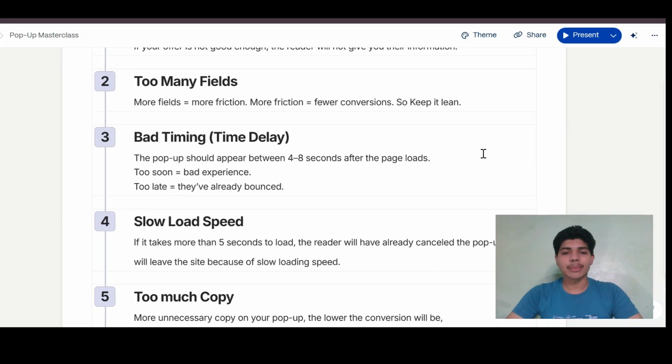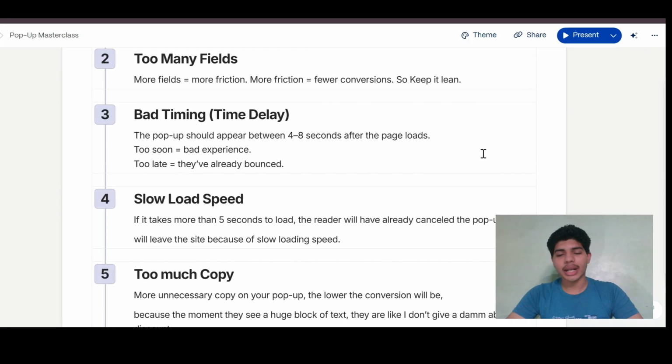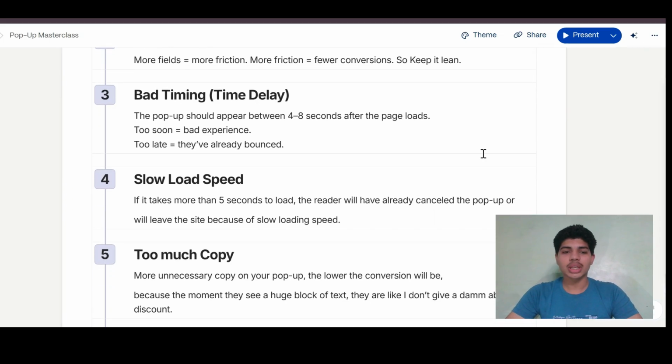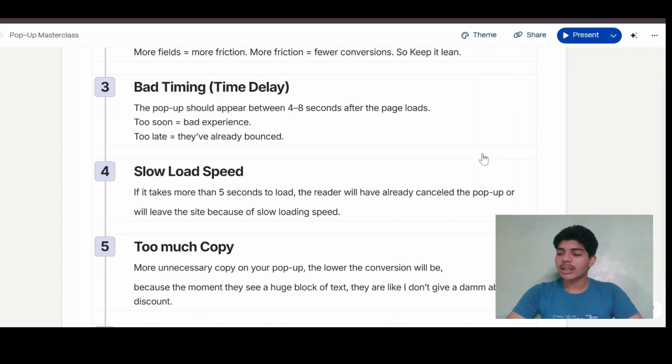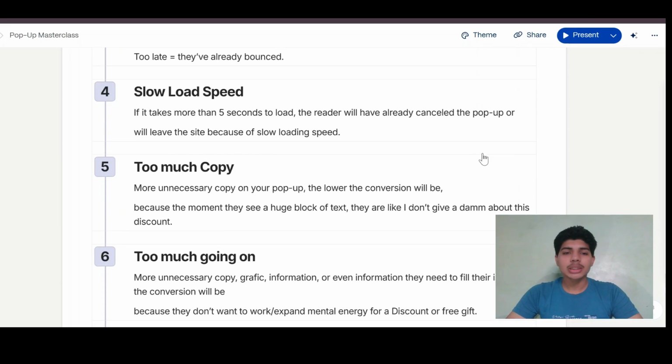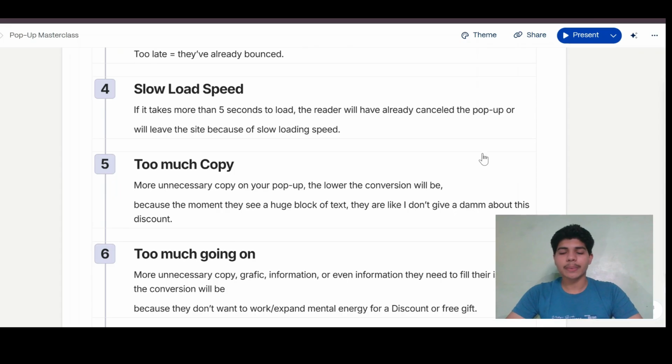Third, bad timing, which means the time delay is not right. The pop-up should appear between 4 to 8 seconds after the page loads. If it's too soon, it will be a bad website experience for the customer and they will leave the website. If it's too late, they have most probably already left the website, so they can't see the pop-up. Fourth, slow load speed. If it takes more than 5 seconds to load, the reader will have already cancelled the pop-up or will leave the site because of slow loading speed.